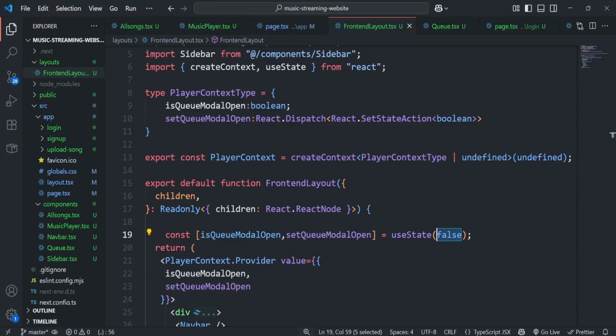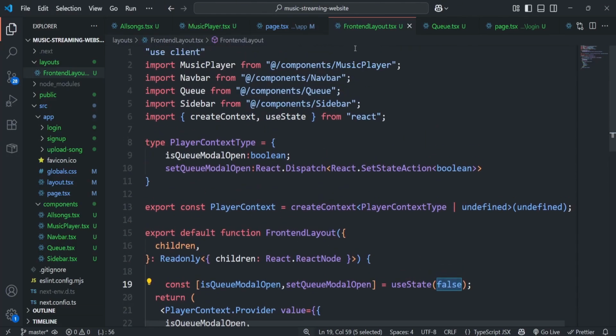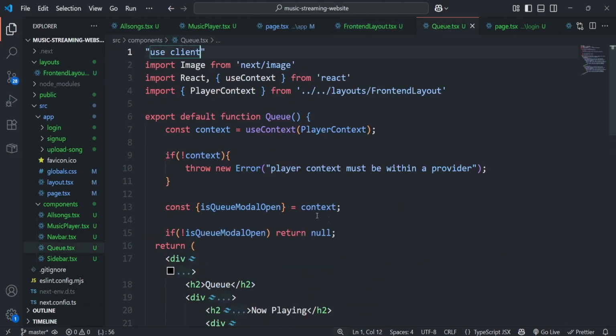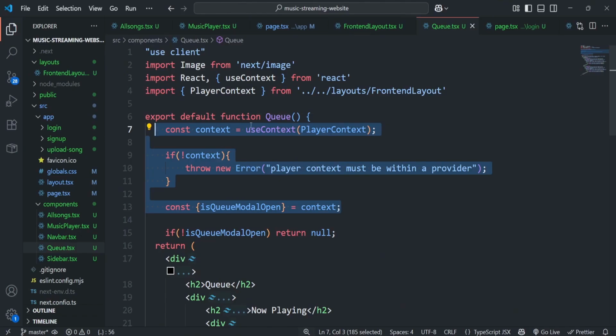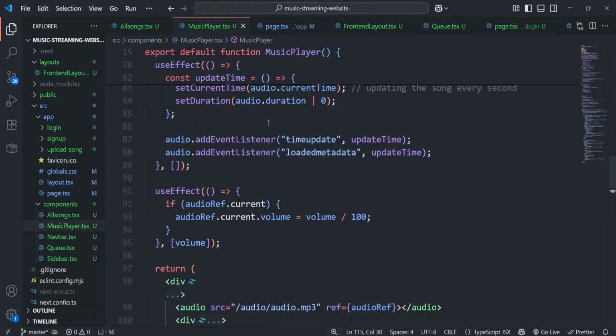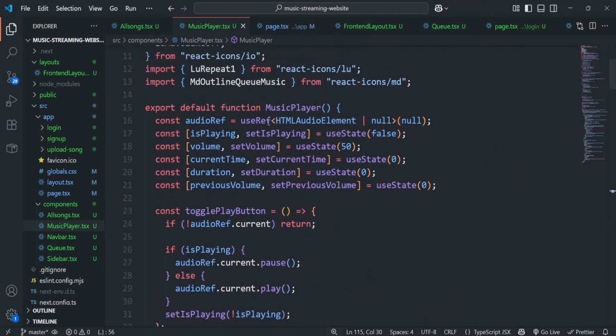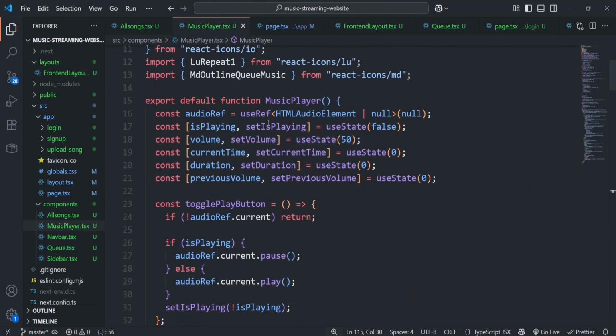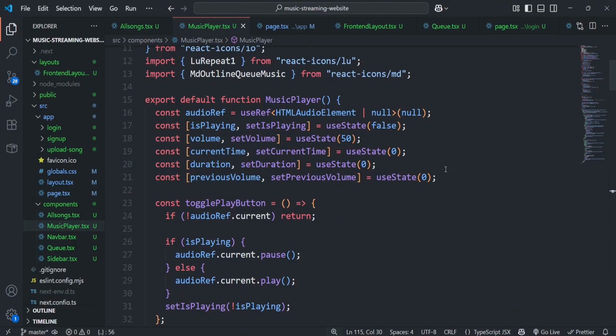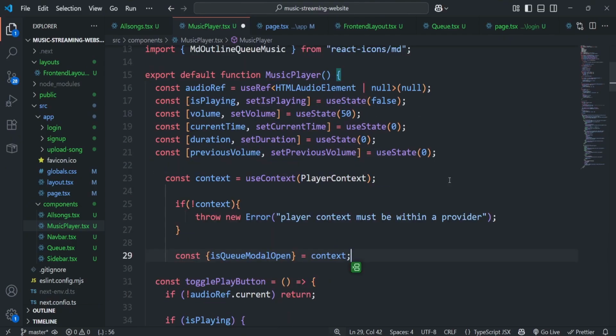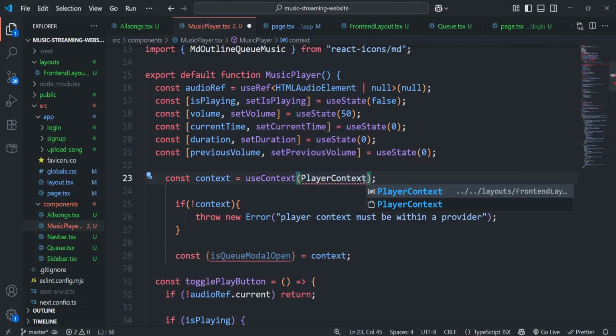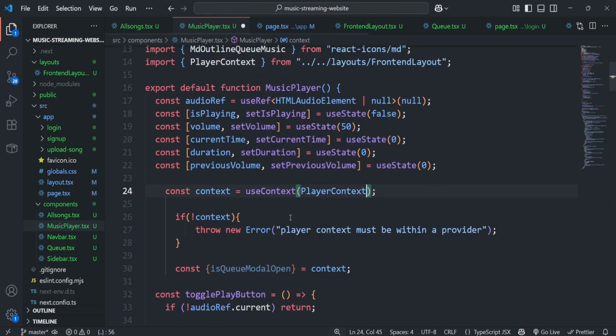So let's do that. We're going to go to our music player component and actually do the same thing we did right here. So I just copy this. I want to get the context. So I copy this, go to my music player and paste that. We have lots of code here, so I'll go all the way up and paste that after these states. Then I'll just import useContext from React. Import useContext. Import the player context. Alright, cool.